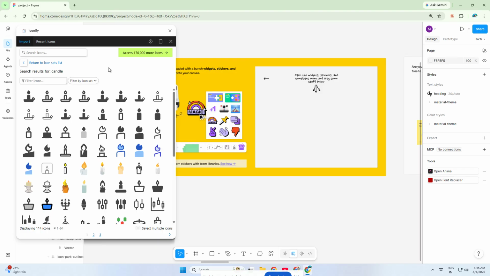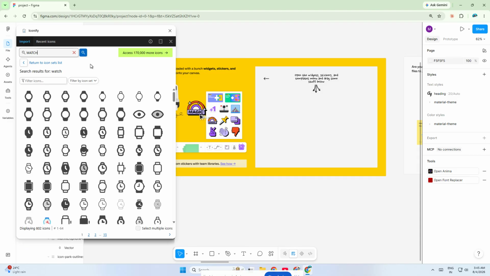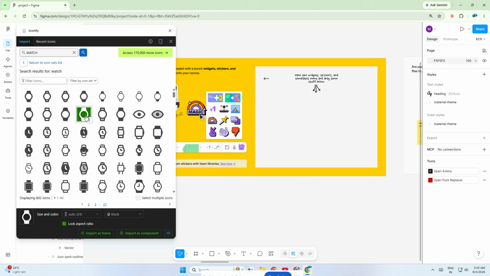When Iconify opens, you'll see a search field inside the plugin. In that search bar, type watch and then click enter. This will filter the icon library and show you all the watch-related icons available. You may see different styles depending on the icon set, so you can choose the one that best fits your design. Take a moment to browse the results and select the watch icon you want. Once you find the right one, simply drag and drop it onto your canvas.